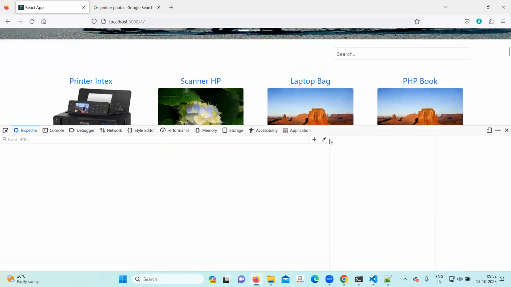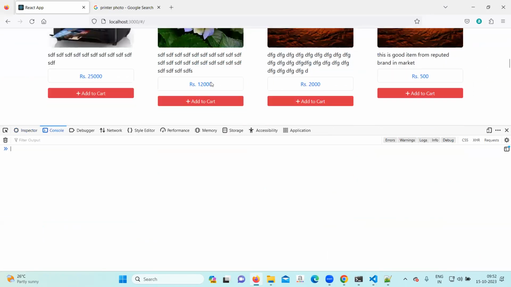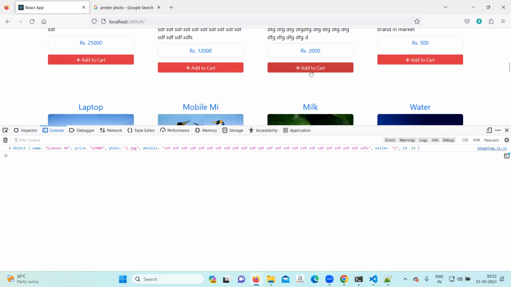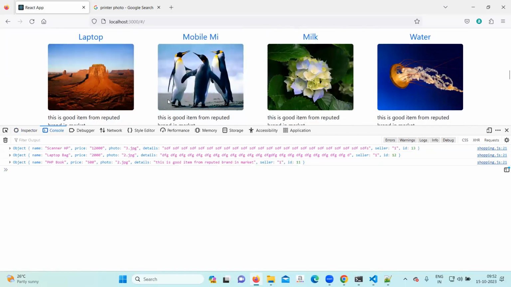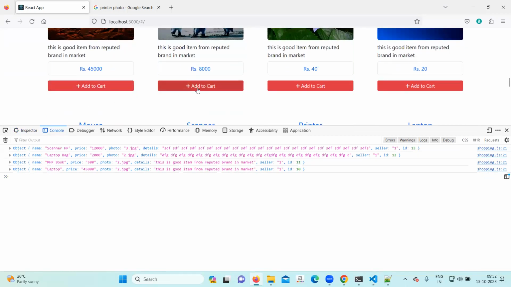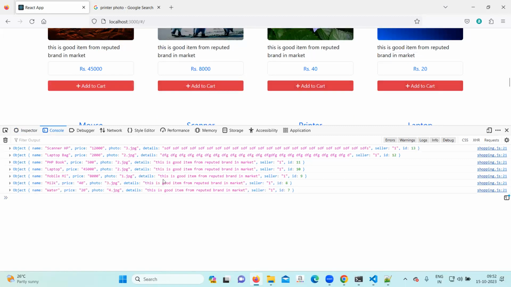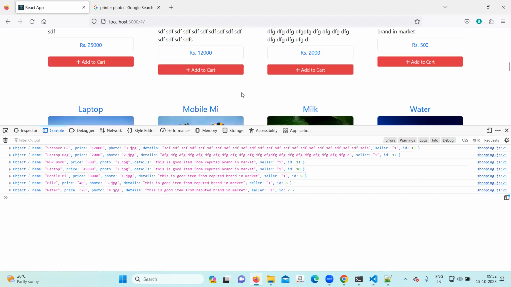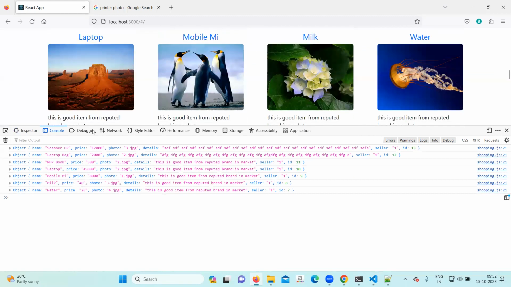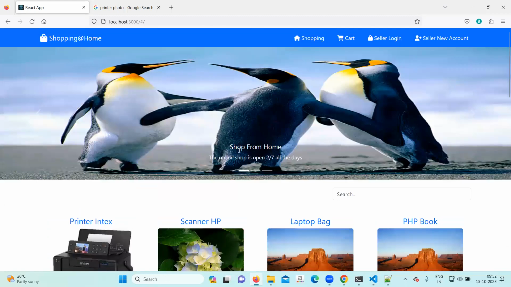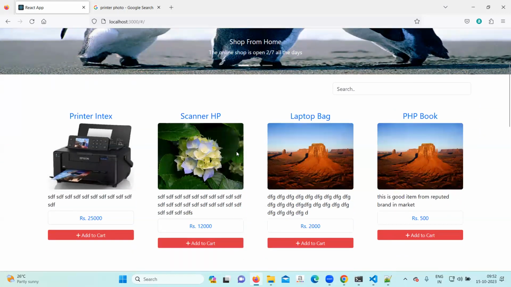Next, whenever we click on add to cart for any product, that information will print in the bottom. Check now. Information is printing in the bottom. In the console, whichever item we add to cart, that will display. In the console, it will come. Okay. So the complete product we are able to print.